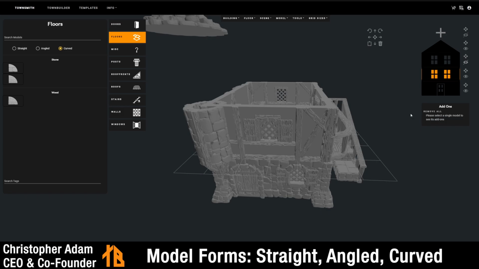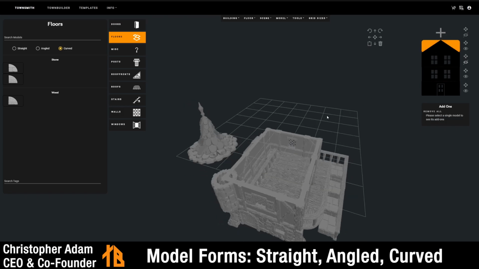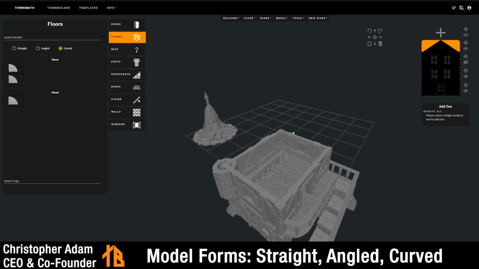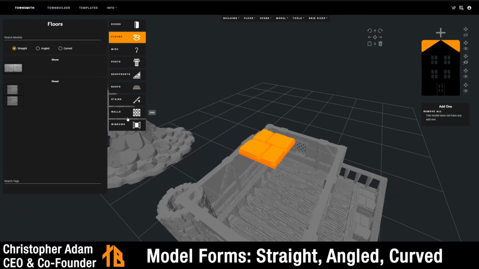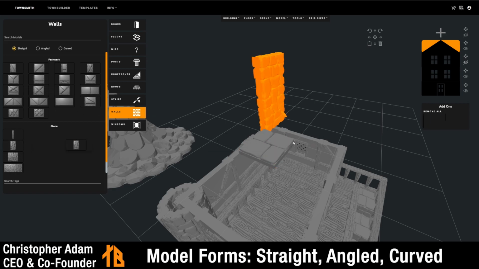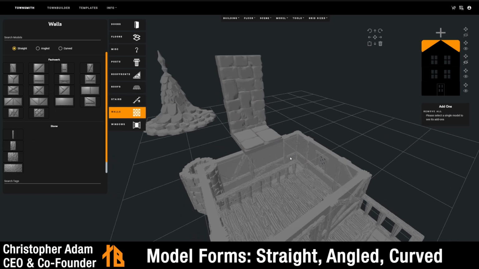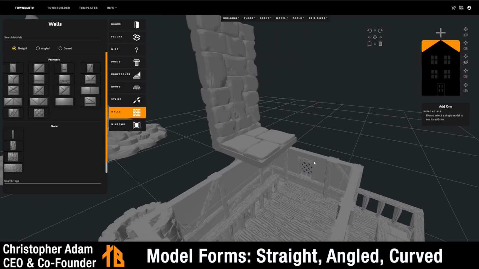This makes more sense if I show it to you in an example. Let's go to this relatively empty highest floor here. If we take a look at straight models, you will see that they fit exactly to the grid. So if I now add a straight wall to it, it will sit correctly relative to this block, right?